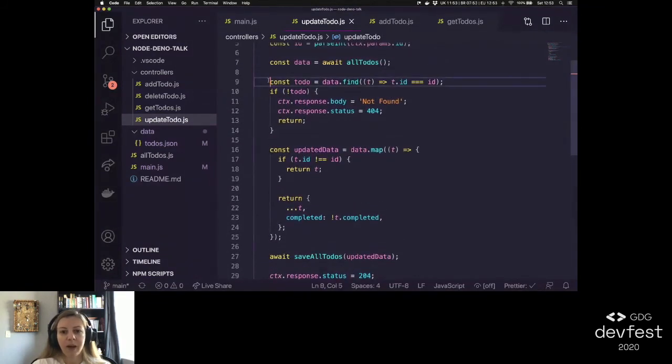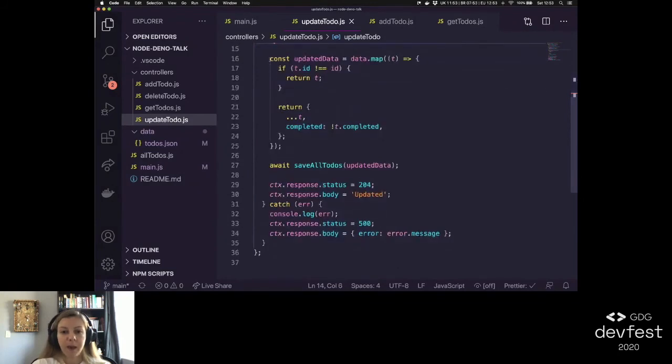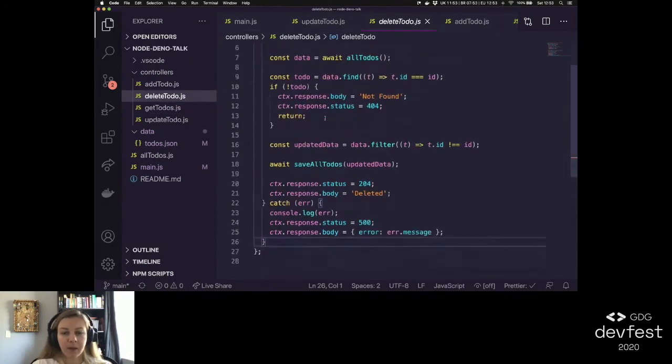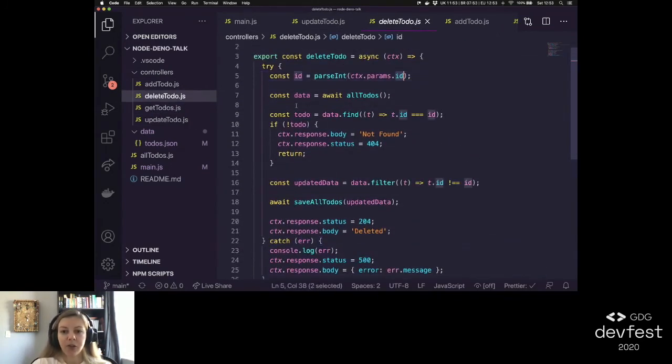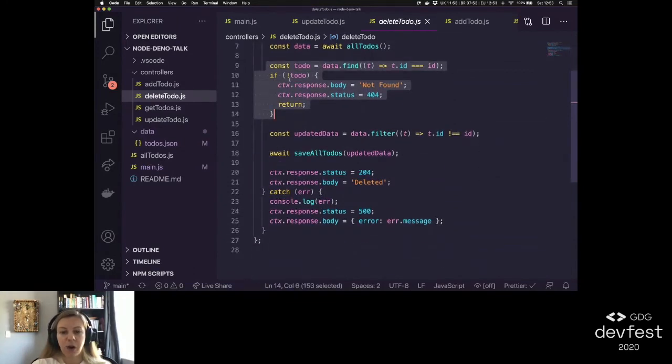And then we find our to do. If it's not found, we return a 404. If it is found, we want to update the data and save those to-dos. The delete, similarly, gets the ID first, checks to find the correct to-do, otherwise returns a 404, and then calls a save. That's it.